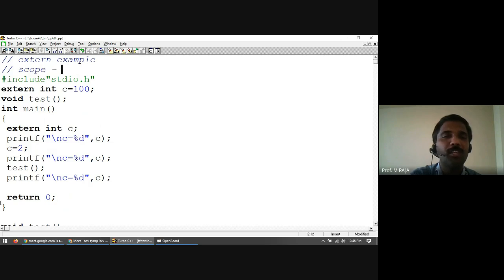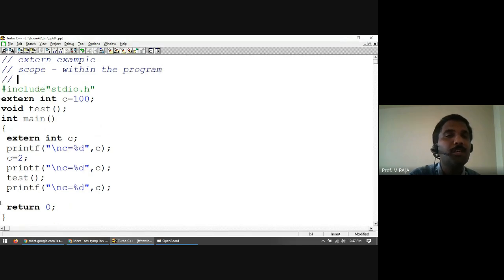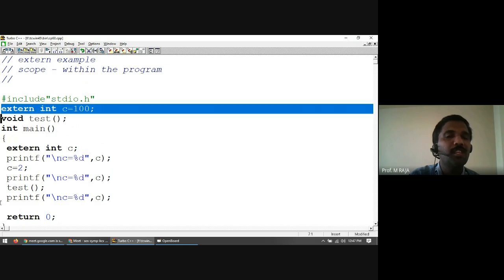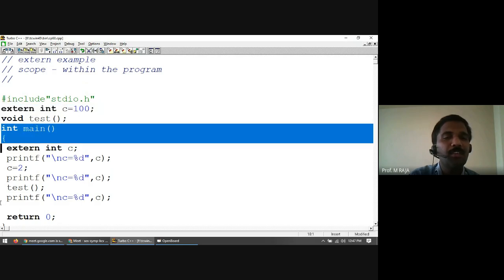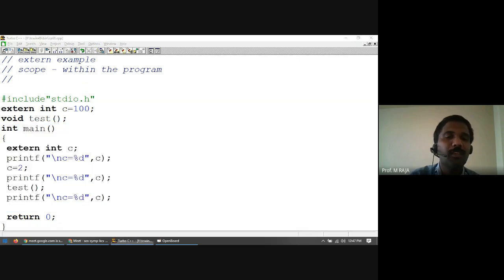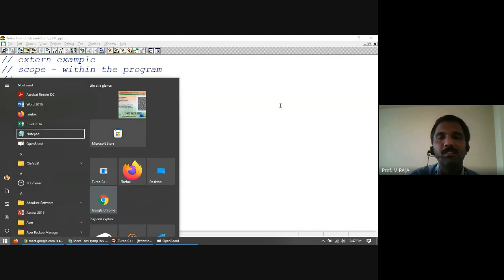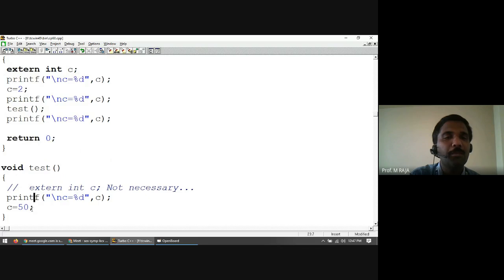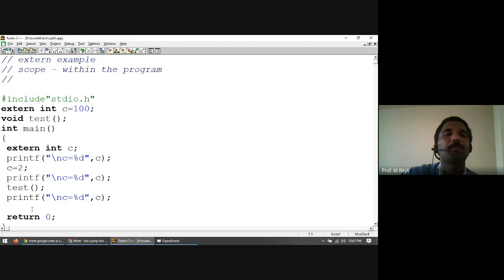That's the scope of the external variable: within the program. Hope you understand. Int C, right? This is the external variable. In the main function we have access to the variable C, even without this extern int C. In the function definition also, we have access to the variable C without any declaration.